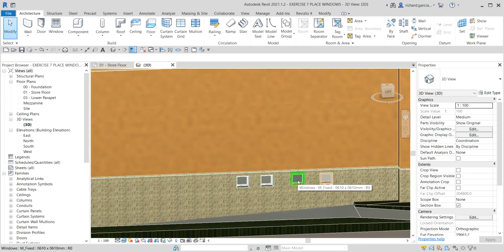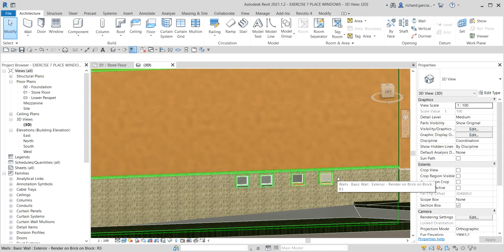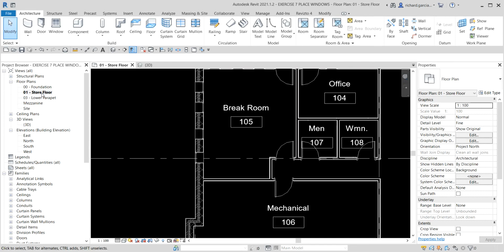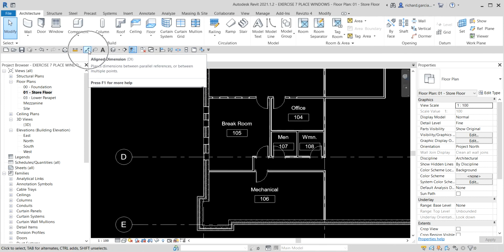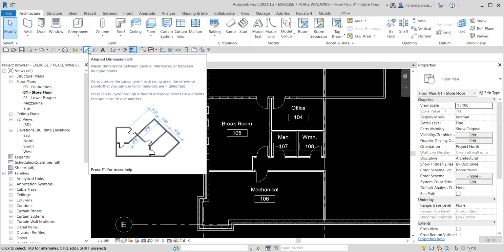Now, I'm going to show you how to dimension windows for equal spacing. As you can see, they are not equally spaced, right? So what I'm going to do is on the floor plan, on 01 store floor plan, I'm going to select the dimension tool here, which is this one, align dimension. So let's click that one.